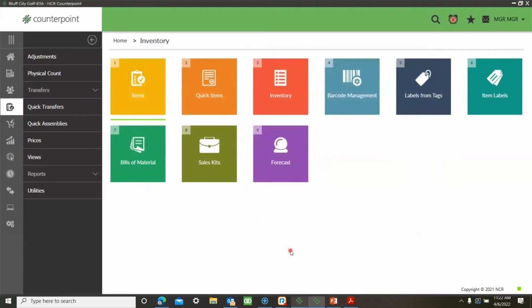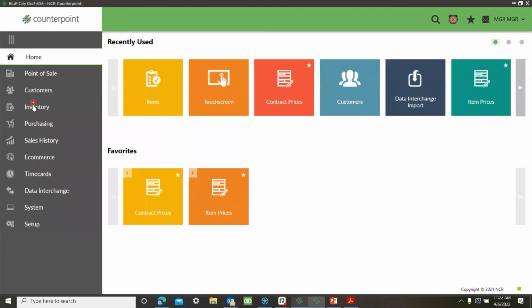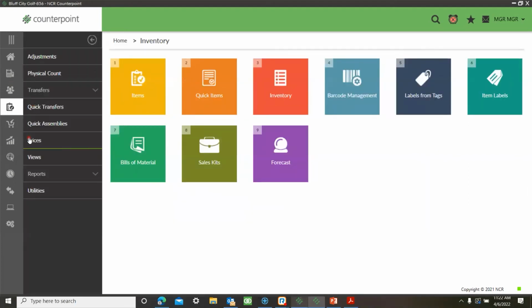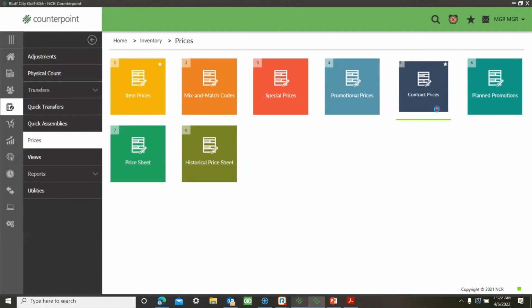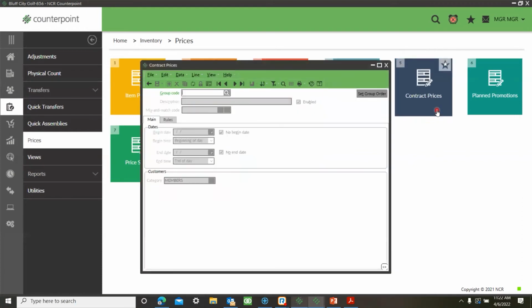Now, I don't need a corresponding customer category because this is a store level price and price rule. So I'm going to go straight to price rules. I'm going to go home, inventory prices, and then contract prices. And I already created one. But just like last time, whenever you go into contract prices, you have a blank record. So what I did is I called my group code store. I'm going to press enter, and I gave it a description of store pricing.